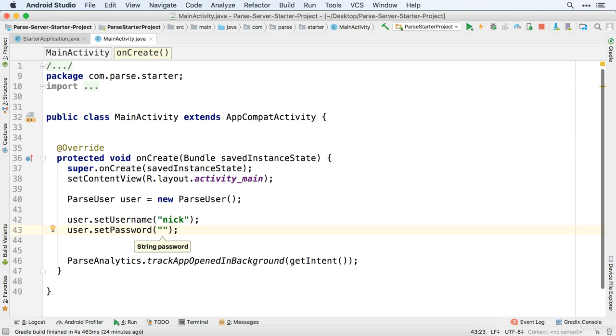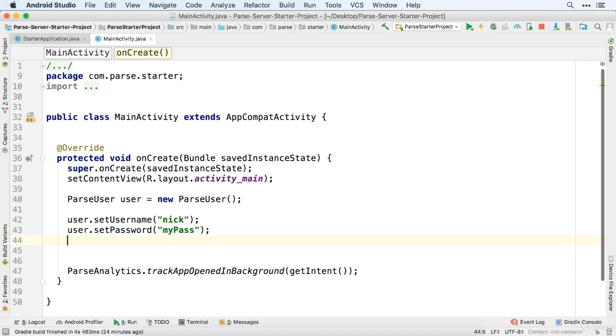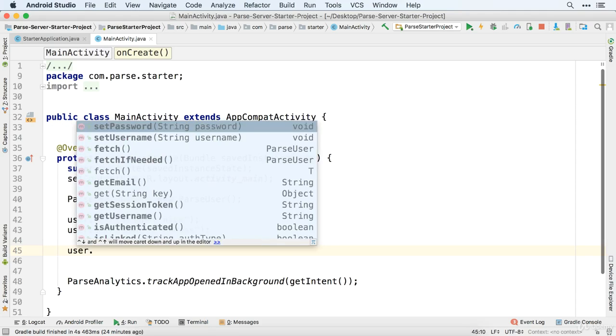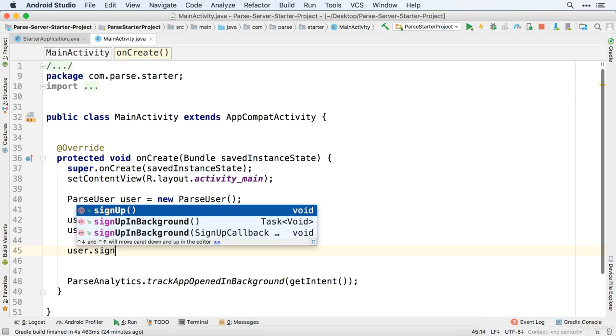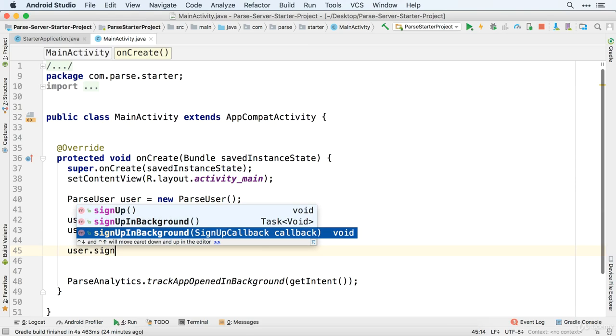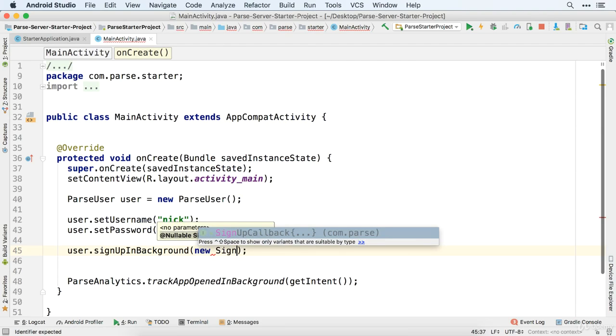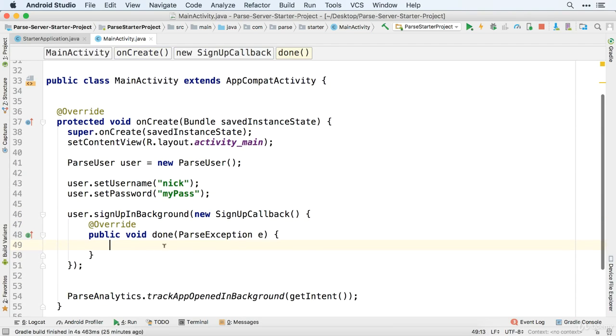With a password, maybe we'll just go ahead and do something as simple as myPass with the capital P there. Then what we're going to do is, because we want to simulate first how to sign up a user, then we'll worry about the login stuff. Let's go ahead and do that. We're going to sign up a user. So we're going to say user.signUp, and there's all sorts of different options to sign up in background and whatnot. But let's go ahead and do this signUpInBackground that has a callback. So we're going to say new SignUpCallback and use the autocomplete there to get this.